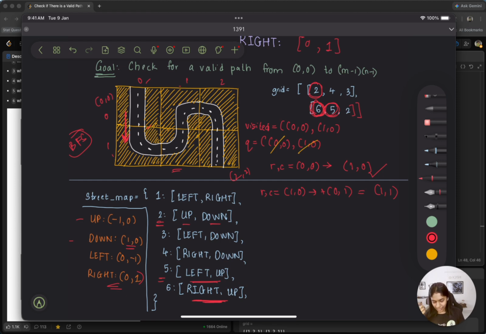So I can see that I took a rightward path to go there. So I want to see if that cell connects back to a leftward path. And if I look in 5, yes, it does. It can go back left. So I know that this is a valid position that I can go to. And I want to go ahead and add that to my queue, 1, 1. And that's also in my visited as 1, 1.